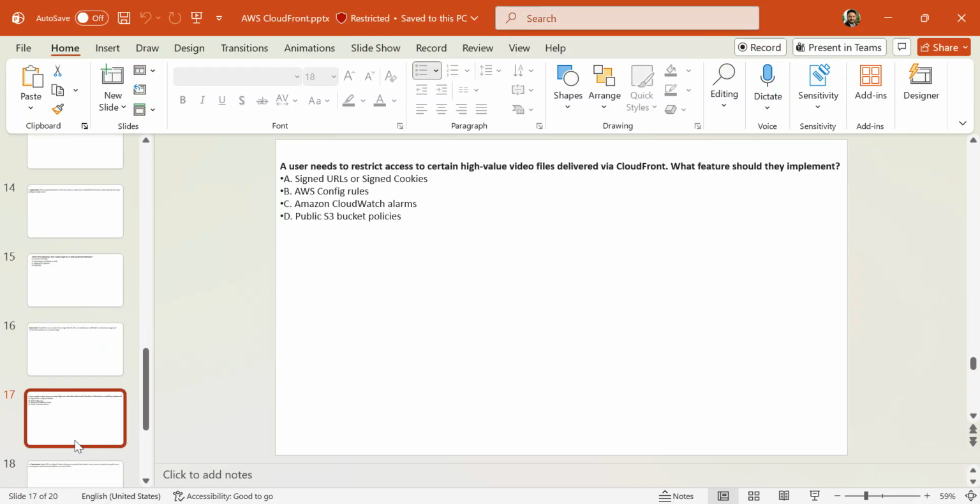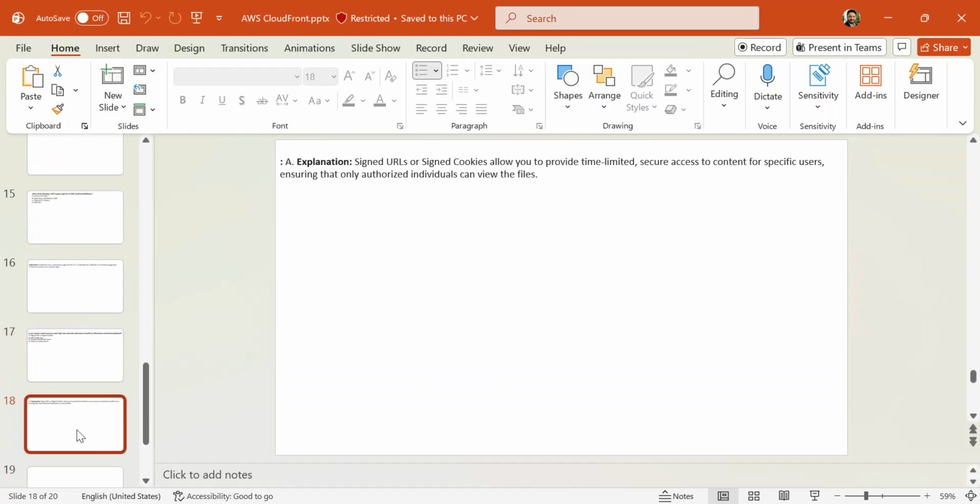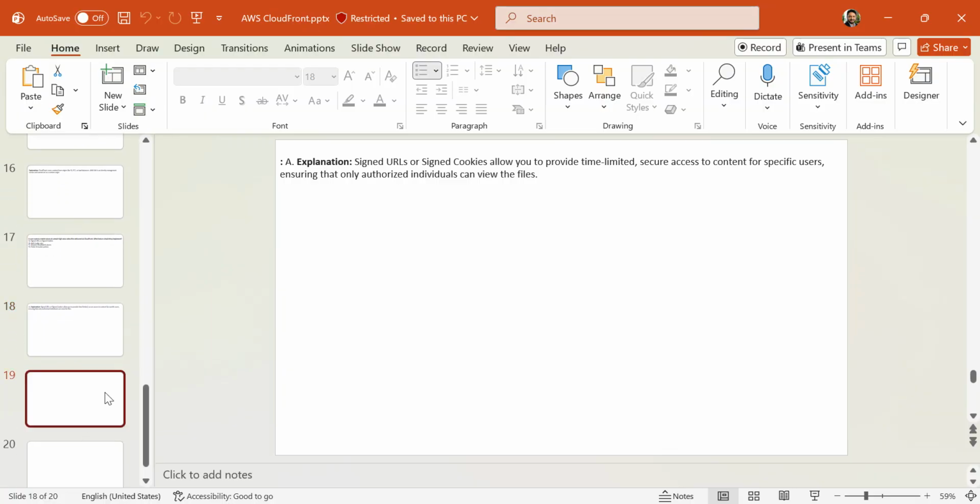A user needs to restrict access to certain high-value video files delivered via CloudFront. Which feature should they implement? Signed URLs or signed cookies, AWS Config rules, AWS CloudWatch alarms, or a public S3 bucket policy? Signed URLs or signed cookies allow you to provide time-limited secure access to content for specific users, ensuring that only authorized individuals can view the files.